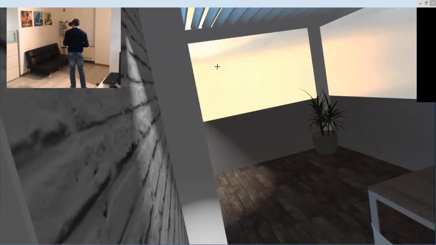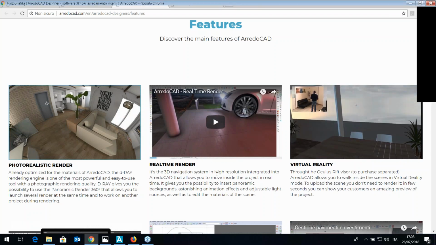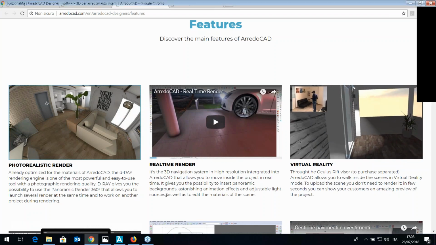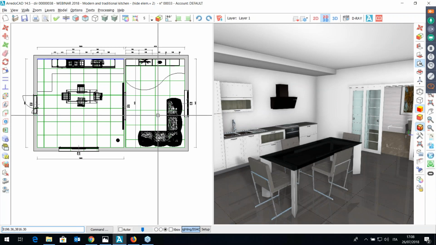Okay, so this is a very quick panoramic of the main features of ArredoCAD. Very important, once you have created a project like this, we are going to create this project from the beginning, ArredoCAD becomes a sort of interactive catalog. It means that if you are in front of your client, you can show your client the same furnitures, the same elements, but with different colors or materials in real time with very few clicks.